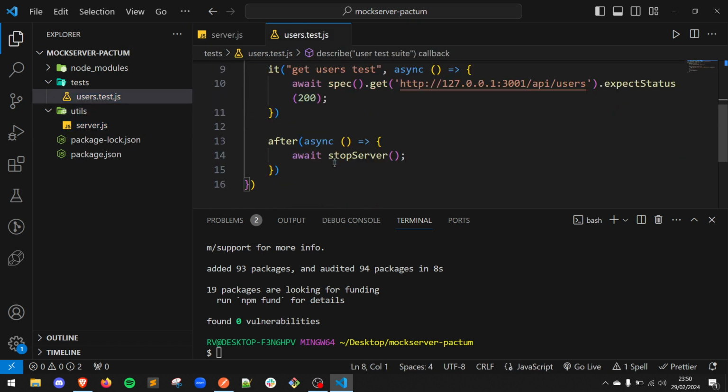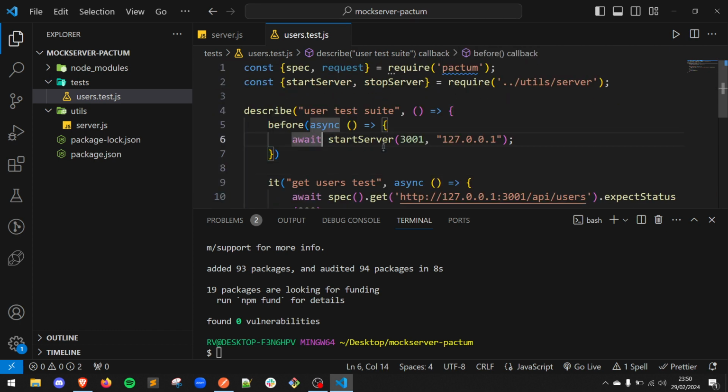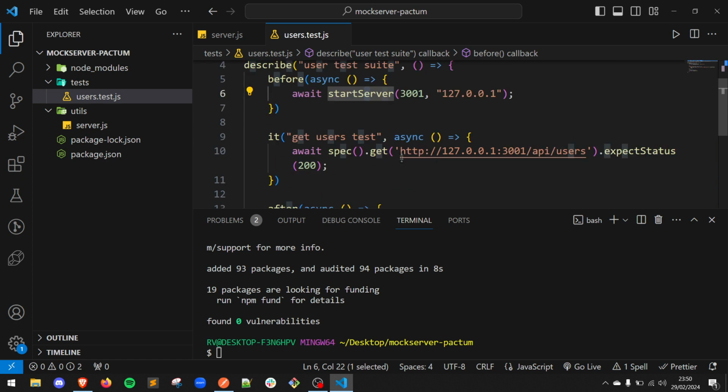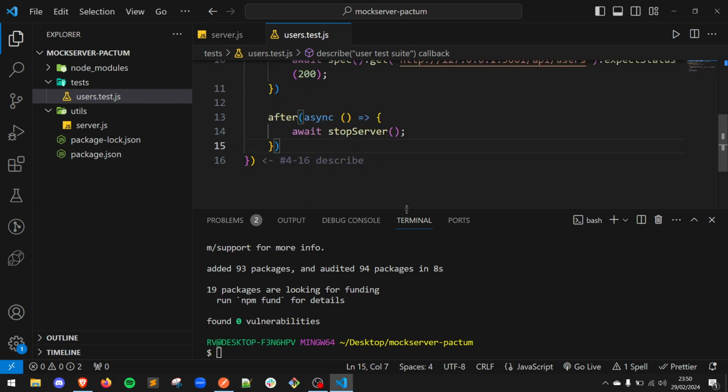Great. So we trigger the test, the mock server starts, the test runs, then the mock server stops. To run the test, we need to go into a terminal and run npx mocha tests.